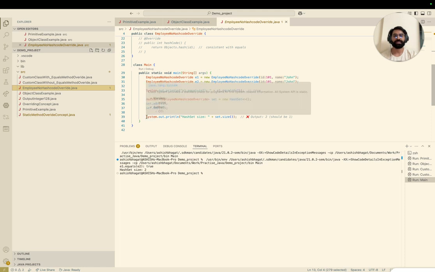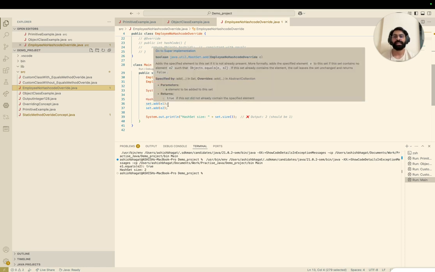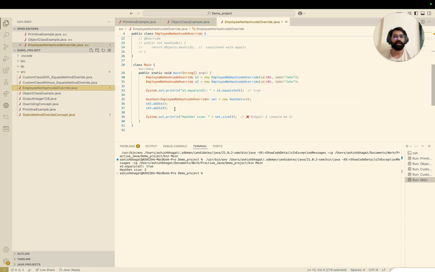Now what happens in the second output? Here we are using a HashSet, and we know that a set doesn't store duplicate elements, right? If you try to add a duplicate element, it will not store it. This is the functionality of HashSet or any set. So here we are using set dot add e1, set dot add e2, and as per the equals method, it should not add the second one because e1 is already there, right?